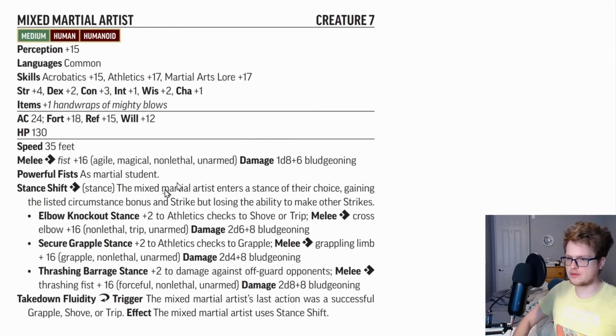Mixed Martial Artist shows how you do a stance shifting character. Most of the time, if you want a character to just be in a stance, you just write out stance attacks instead of fist, but this is a very interesting way to do stances on an NPC creature. They are a lot less wordy than player character stances, but you know, they have some pretty nice bonuses like this +2 to grapple attempts.